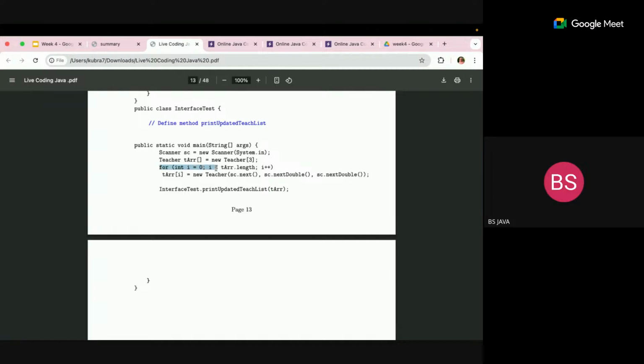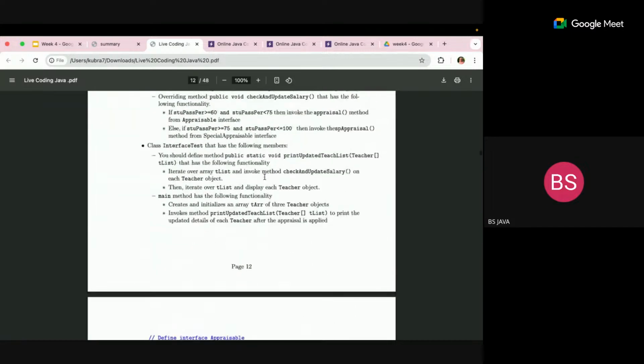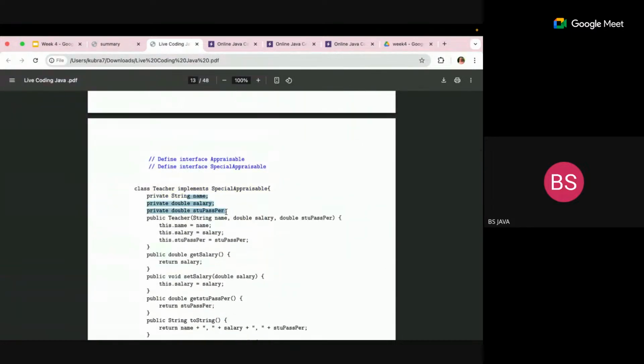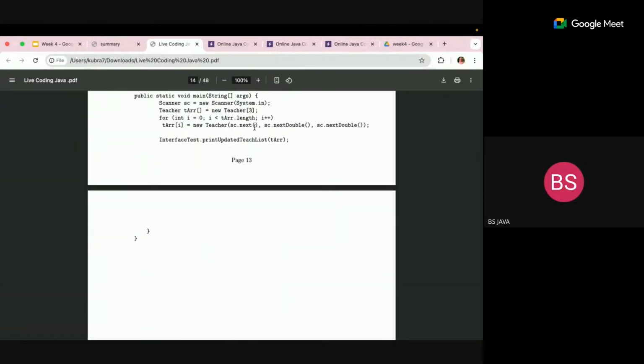So for int i equal to 0, i less than t array dot length, which is 3, i plus plus. Here t array of i, t array of 0 will be an object of teacher by taking the values from the user. What are the variables that we have? Name, salary, and student pass percentage. Then we will create an object of teacher and we will add it to the t array as an element.